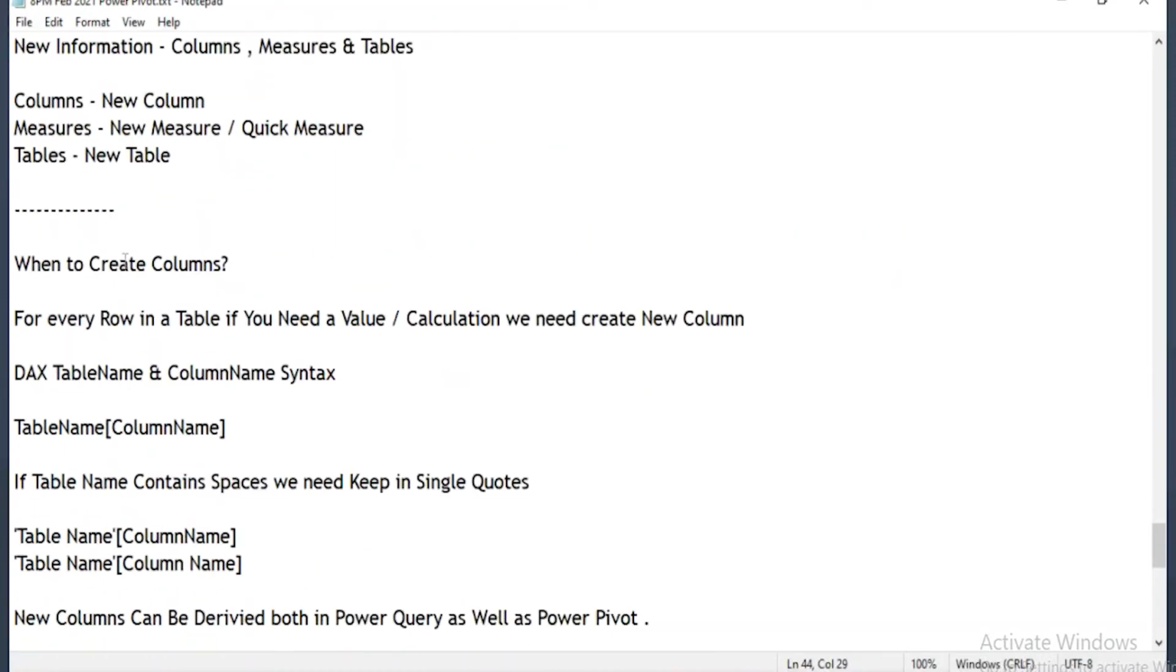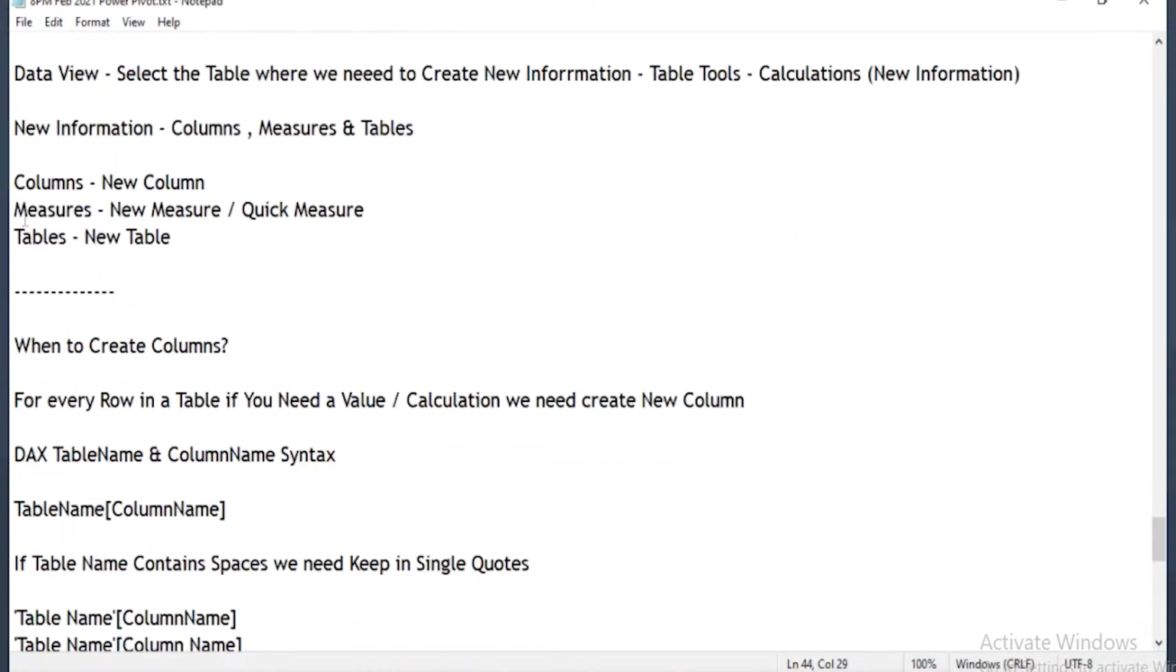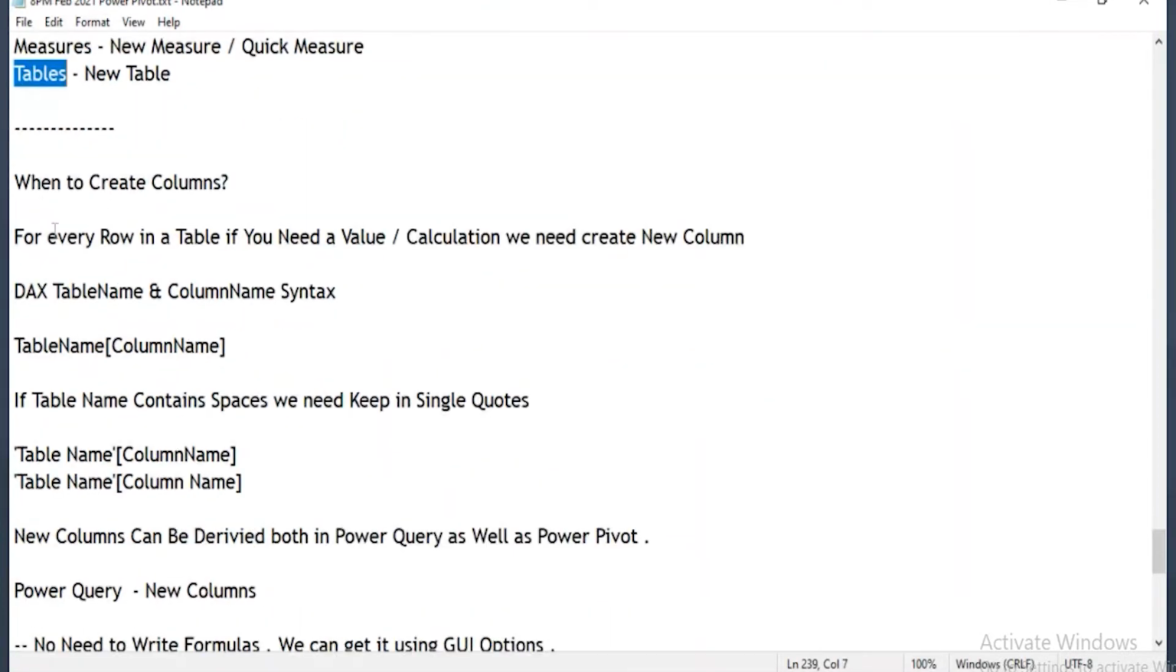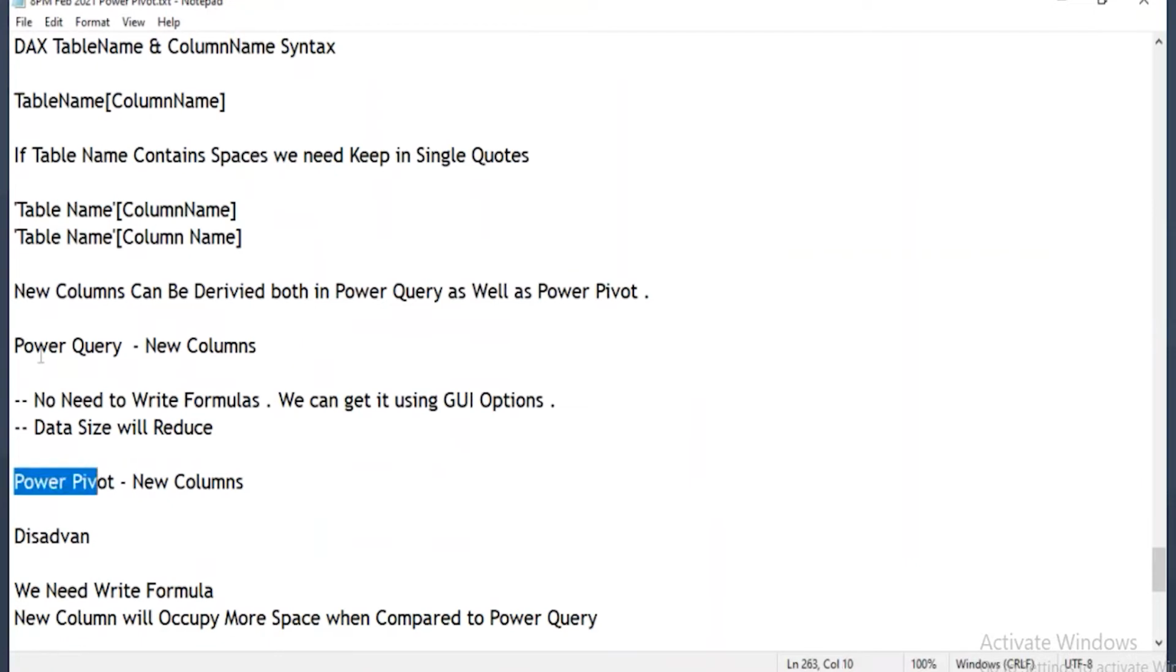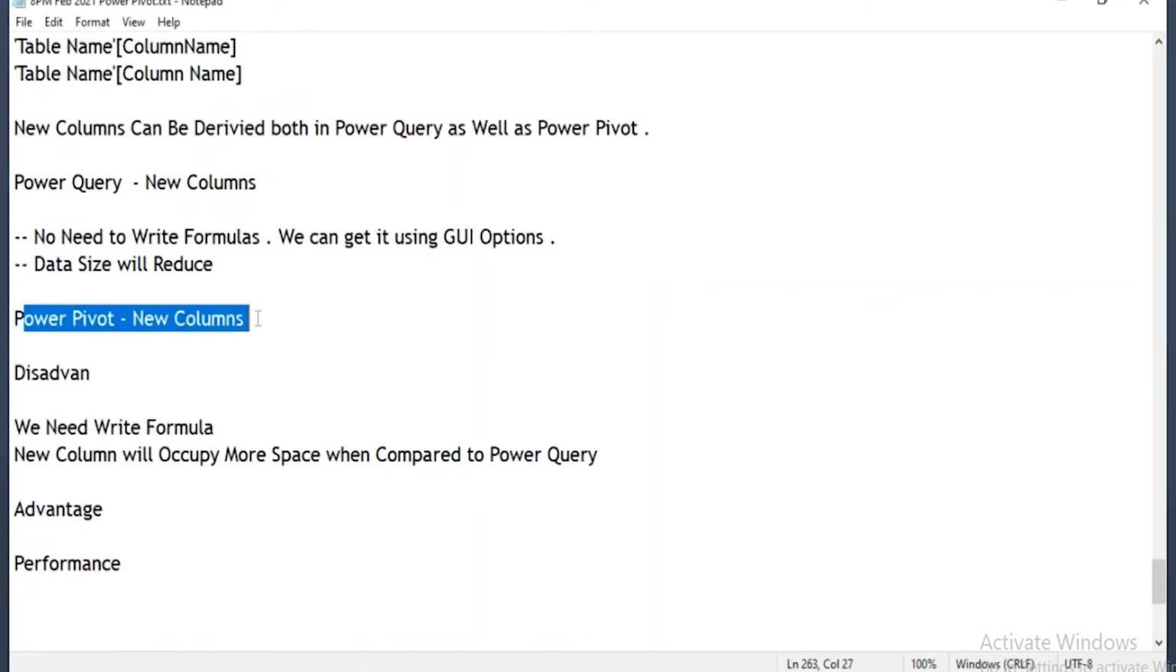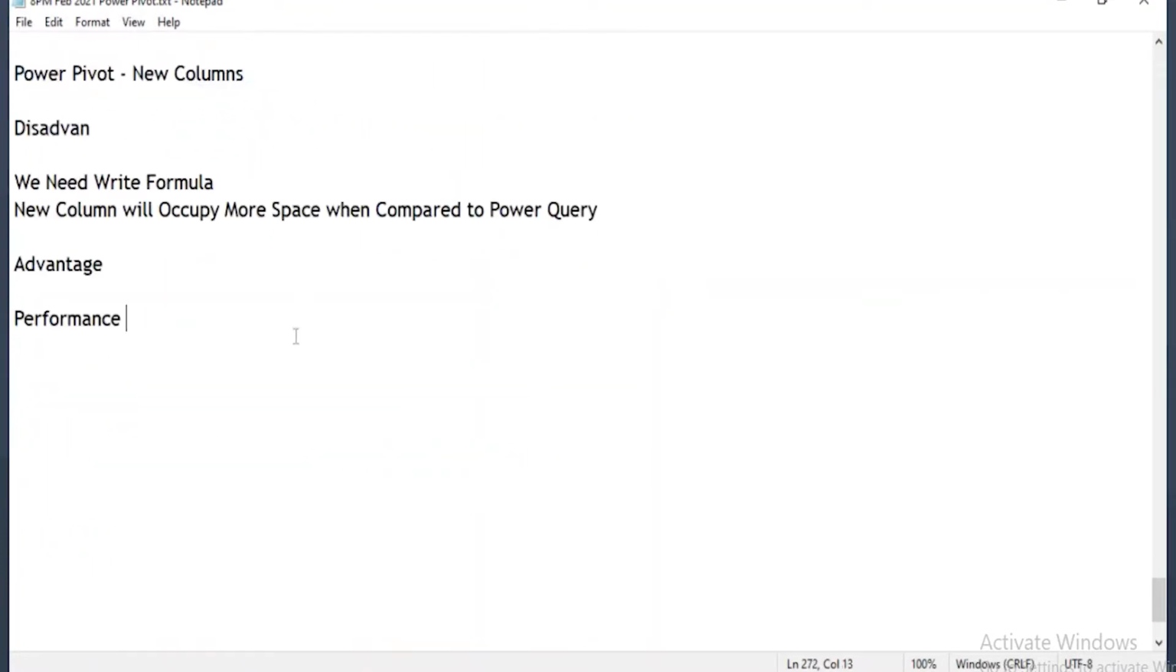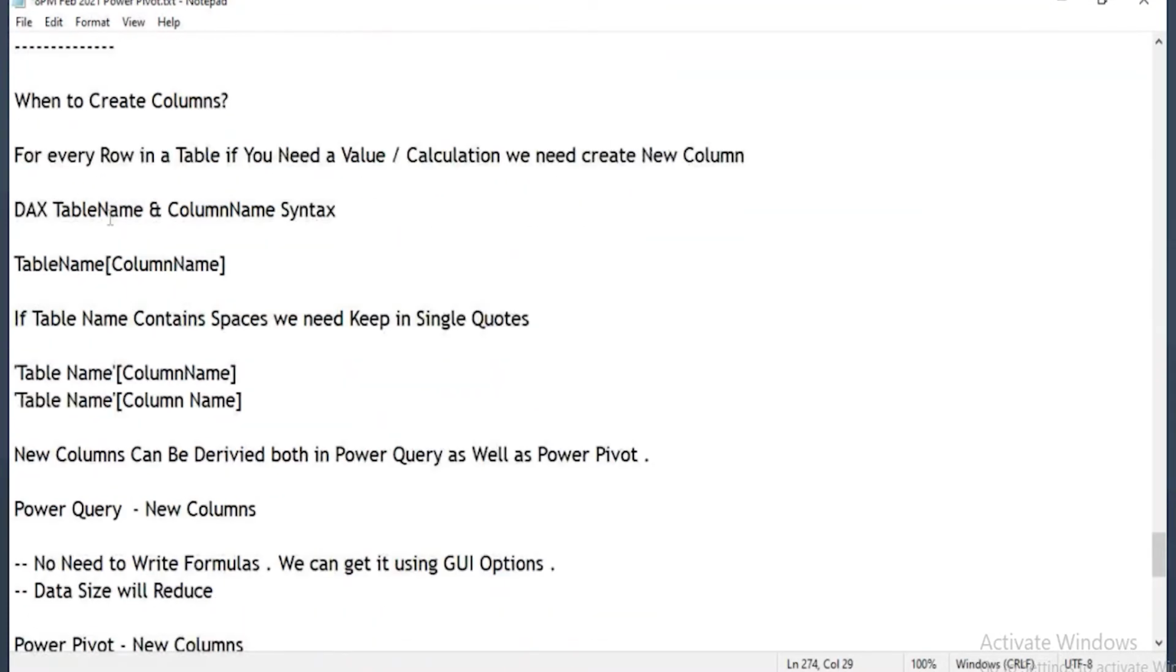So what is DAX we discussed, and in DAX what kind of new information we'll create we discussed: columns, measures and tables. And we are understanding when to create the columns. I said that we can create the columns in Power Query as well as Power Pivot. So when you create the columns in Power Query, what advantages you have? When you create the columns in Power Pivot, what advantages we have, we discussed. And then we'll discuss when to create the measures now. So we are done with when to create columns.